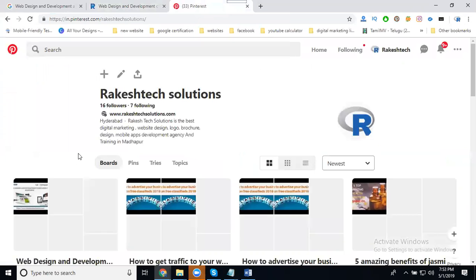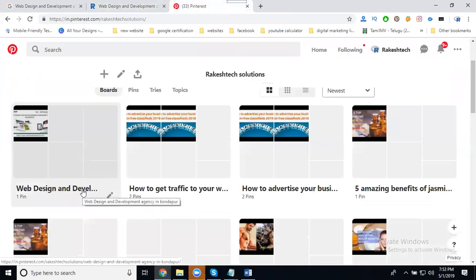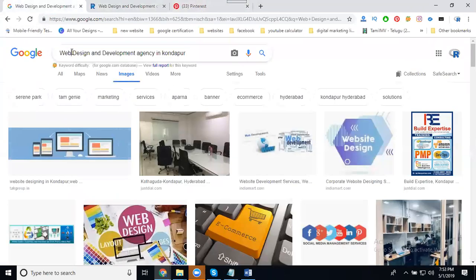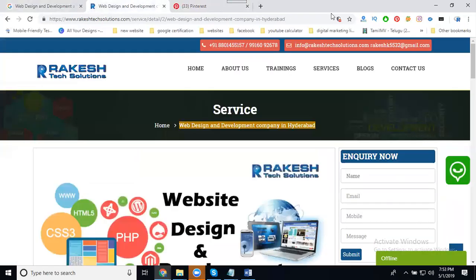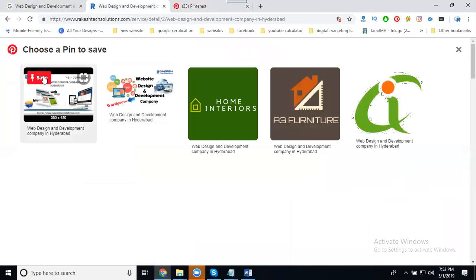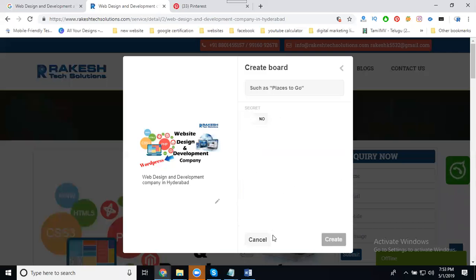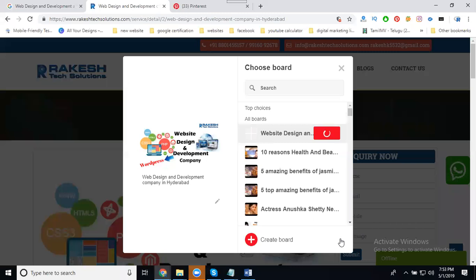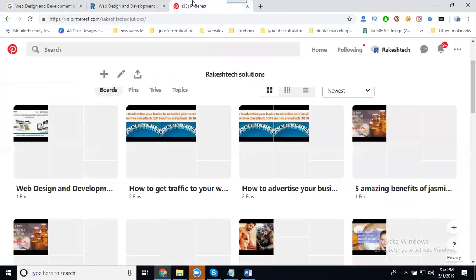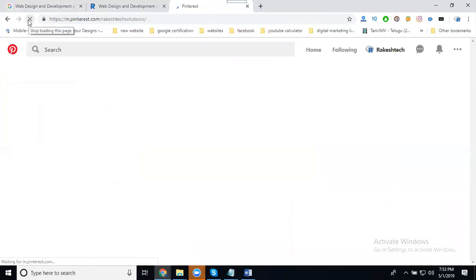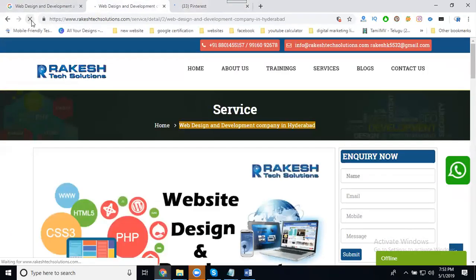The keyword is website design development company Kondapur. See this. Same, with a little change: website design development agency in Kondapur. Simple. Pin it. Save your option. Save. Create a board and create it. Check whether the board was created. You can refresh your website also, which is important.